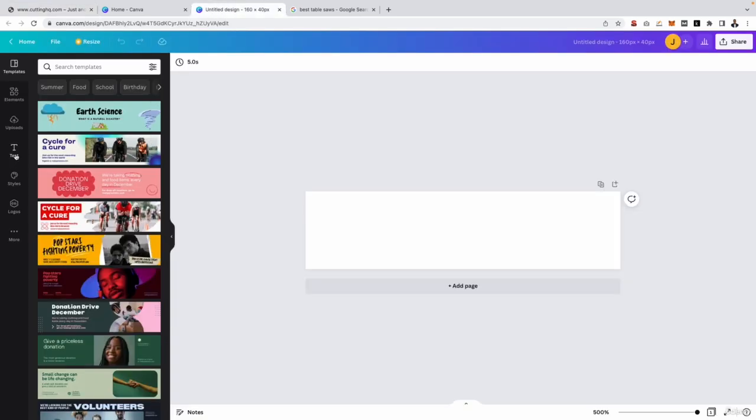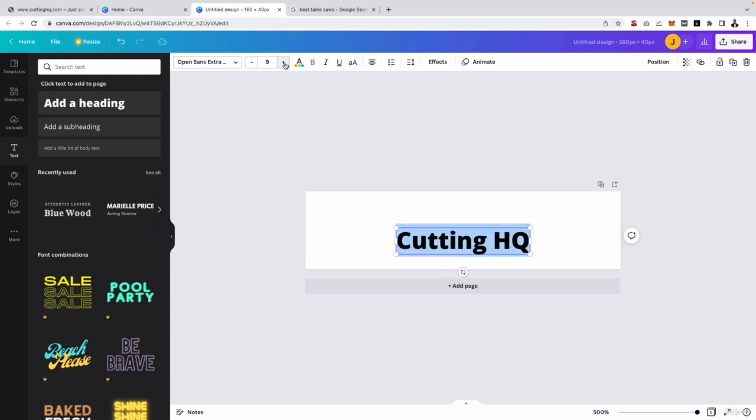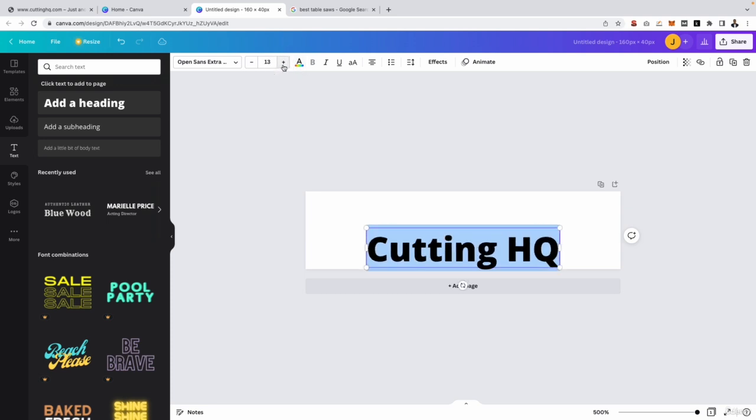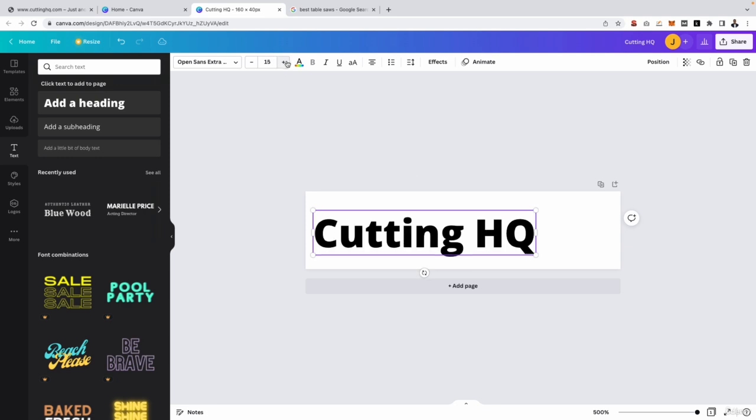What I'm going to do is go to text, and this will bring up lots of options we can use for text. I'm simply going to go for add a heading and then put in my website name, Cut In HQ. Let's make this a little bit bigger. Like so, you can see it's very easy to use. Lots of options at the top, which are kind of self-explanatory. And you can make this as big as you want, really.